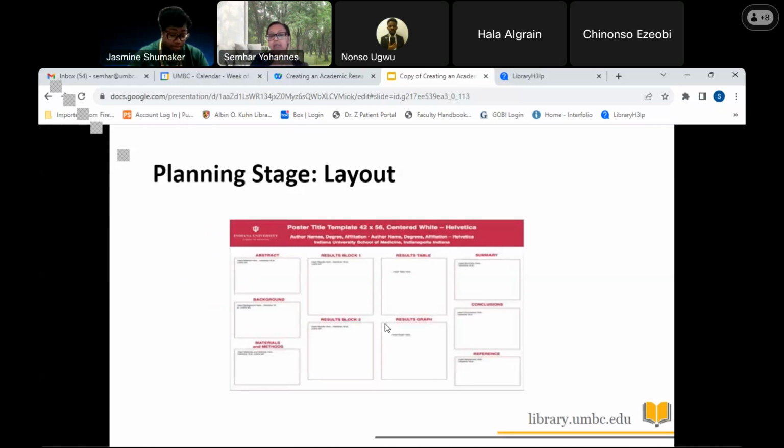Here's an example of a layout, a very typical layout of a poster. Top center is the title, right underneath is the author information. Top left, abstract, bottom right, references. So the flow of the poster makes sense. When somebody reads your poster, they're going to read it from the top left. So they go all the way to the left.